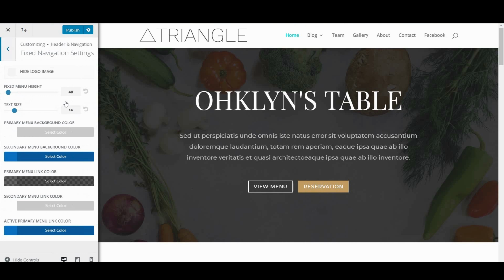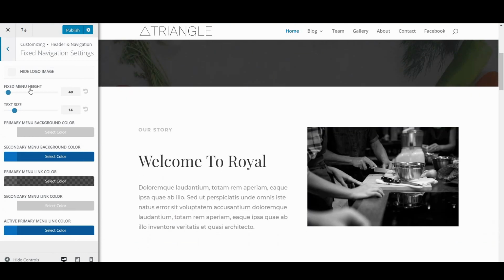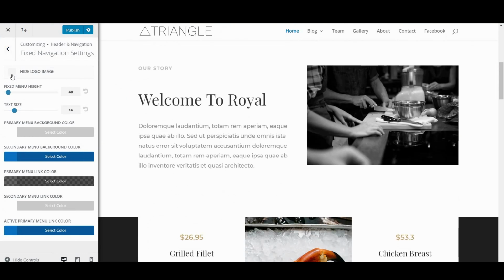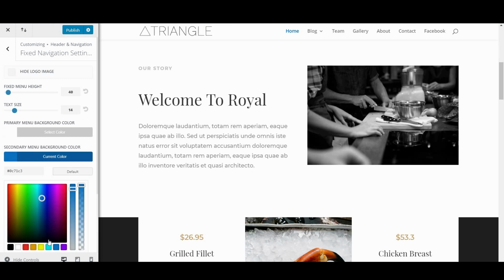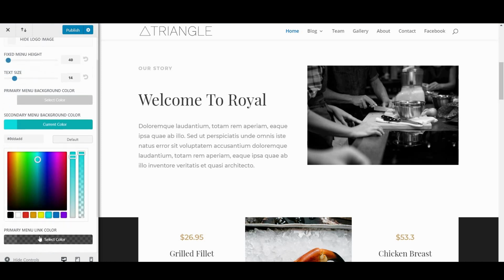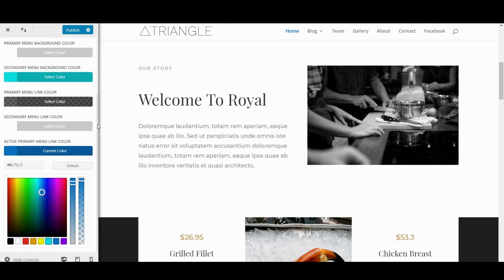And the fixed navigation refers to the sticky menu. So you can also hide the logo and adjust the height. Again, we'll just change the background color to be safe and the menu link color.